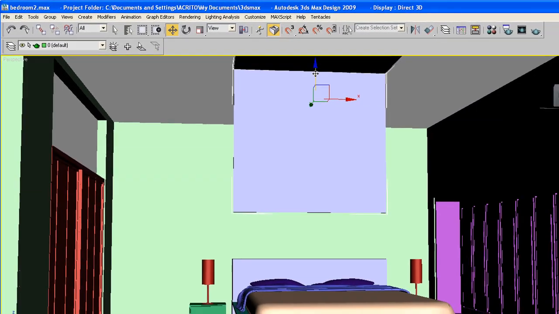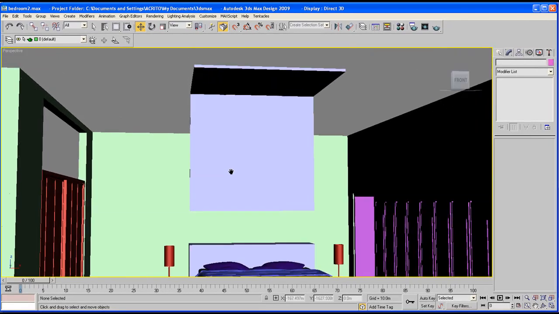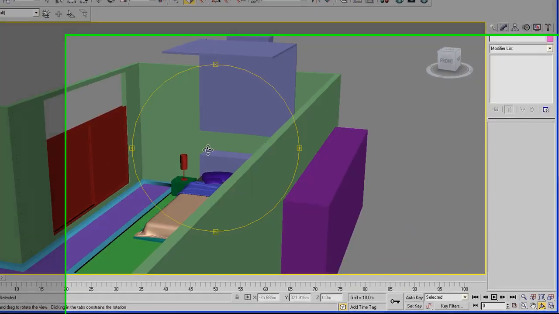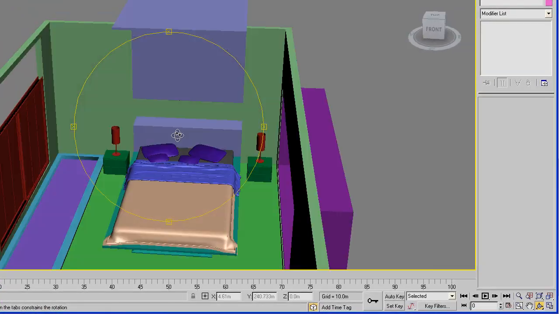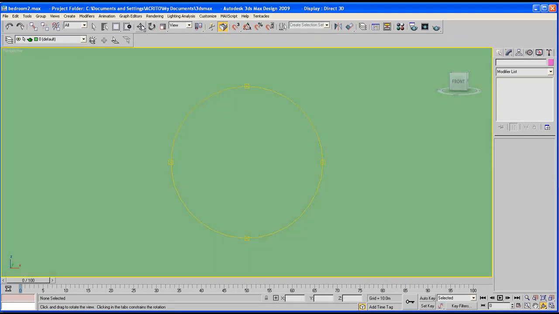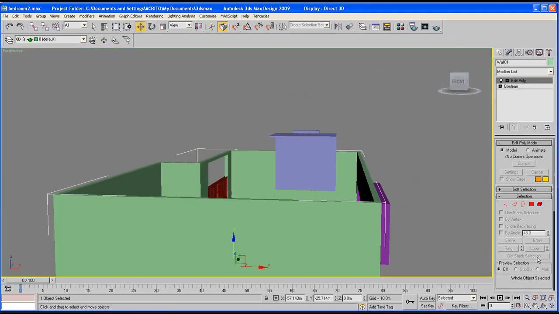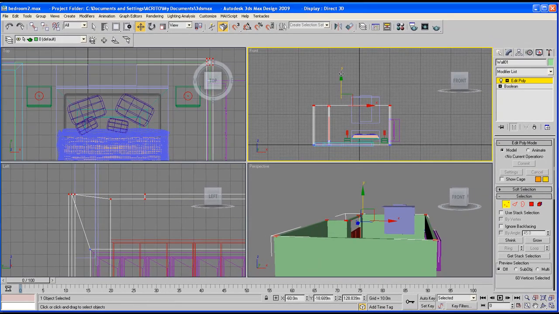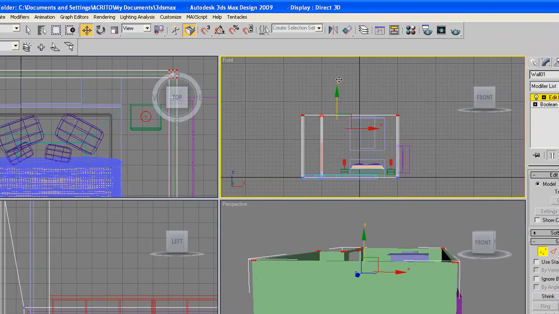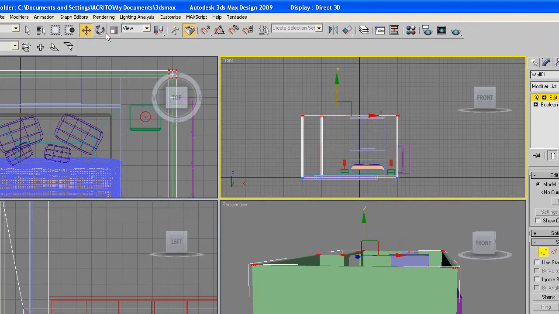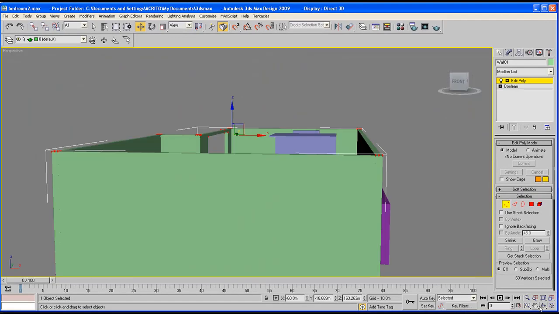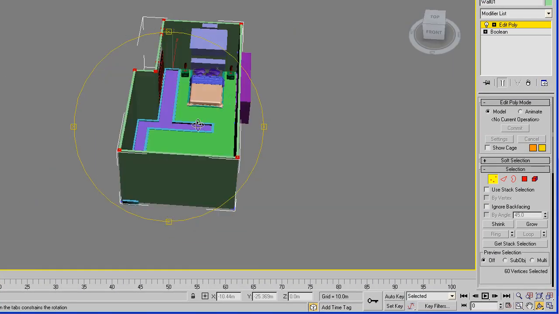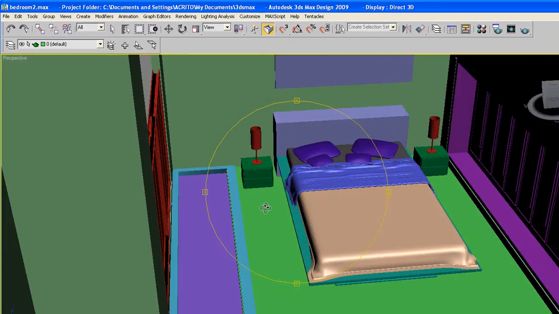Might want to move that down a little bit. So like that. So I'm happy with that. Let's just increase the size a little bit again, to match that. And yeah, that's looking pretty good.